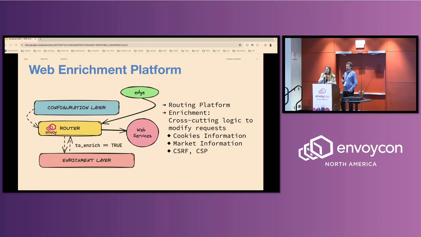And that still stands. However, in the case of web services, edge proxy directs the request to utilize the Web Enrichment Platform. So within the routing layer, the request can be configured to either directly access the web service, meaning that it will only use the routing component of the platform, or it can be enhanced with enrichments. More on that on the next slide. But currently, the routing layer is based on Envoy and directs the request to the appropriate web service. The enrichment layer is a tool, a feature, that allows developers to incorporate business logic into their requests, such as cookie handling, market analysis, and even compliance to information standards like CSRF or CSP.